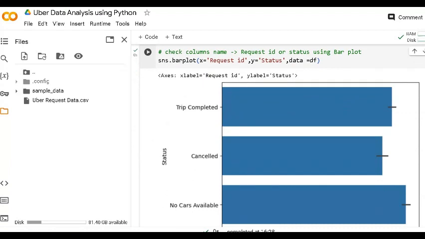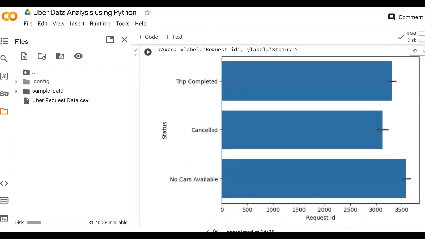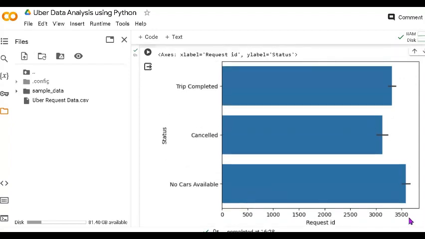So status has three values: trip completed, cancel, how many people cancelled the cab, and no car available. So about 3500 people requested and did not get a car available. So the number of no car available is the most. Then second is trip completed, which is also around 3200. And last, cancel is around 3000, some people have cancelled the cab.